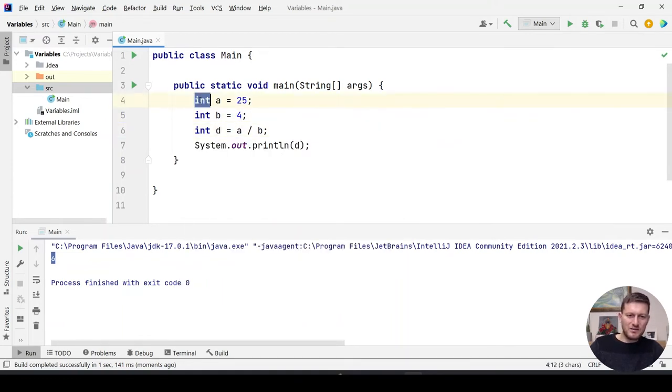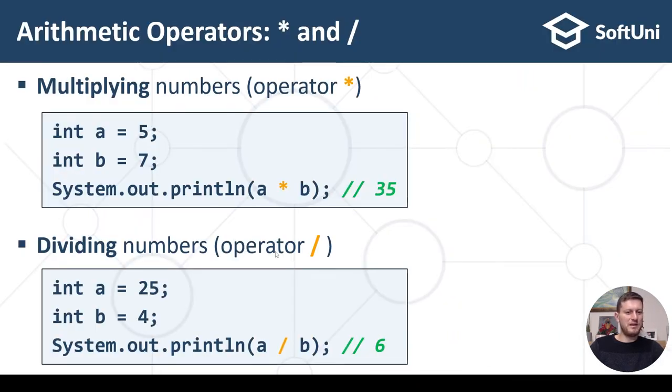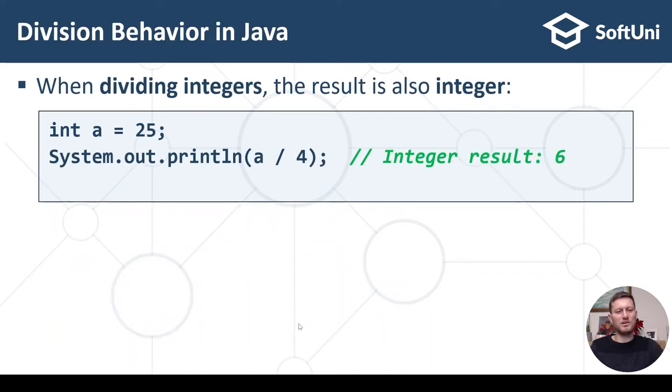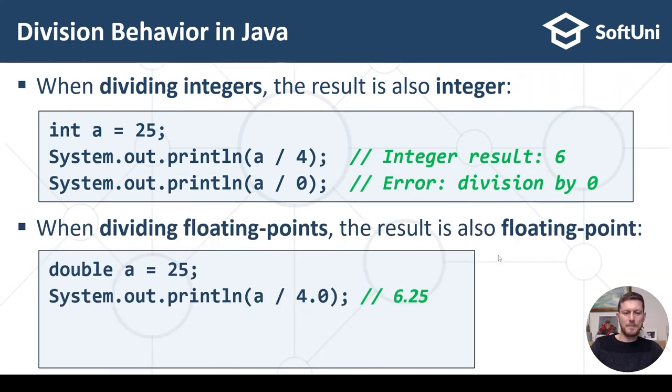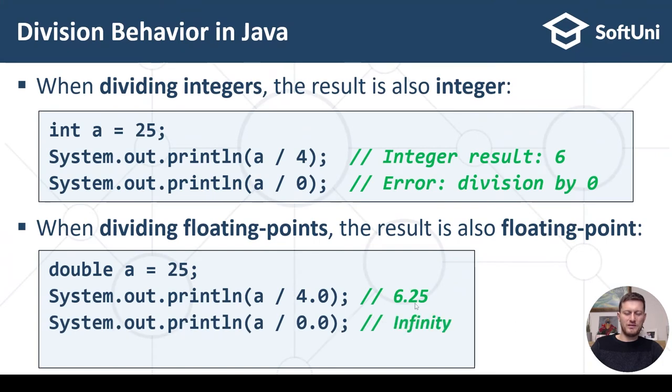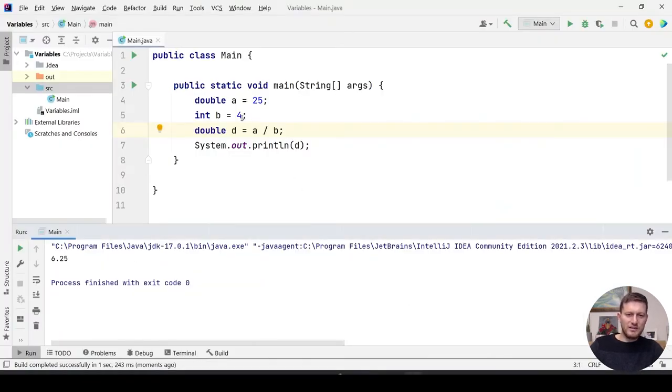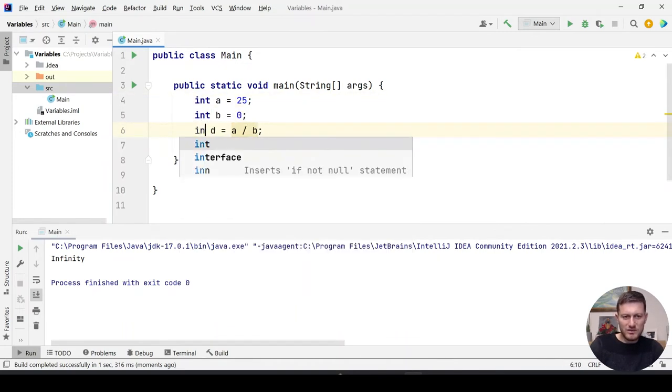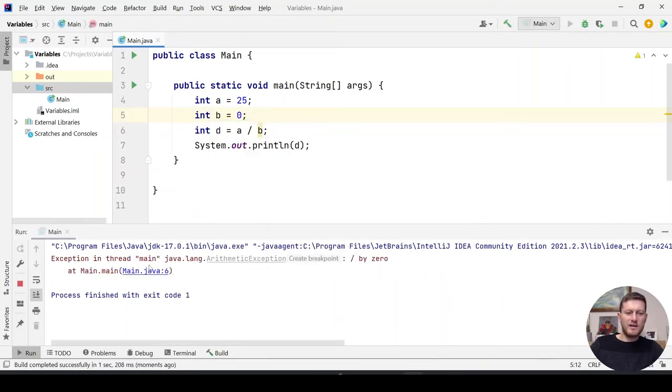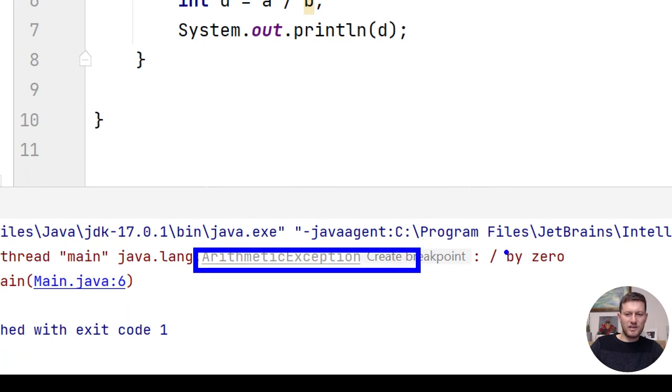But if one of the arguments is double, the result will also be a double, and this will be a floating point division. So division might be integral when we divide int by int, and floating point when we divide by floating points like this, when we divide by 4.0, it will be 6.25. And also I should mention that in integral division, if we divide by 0, we'll get an exception.